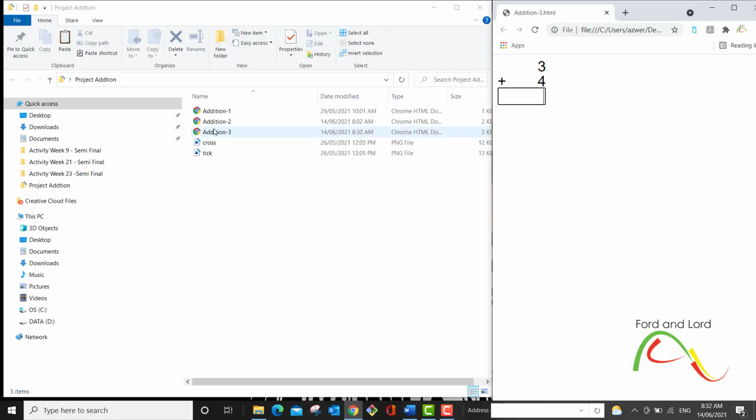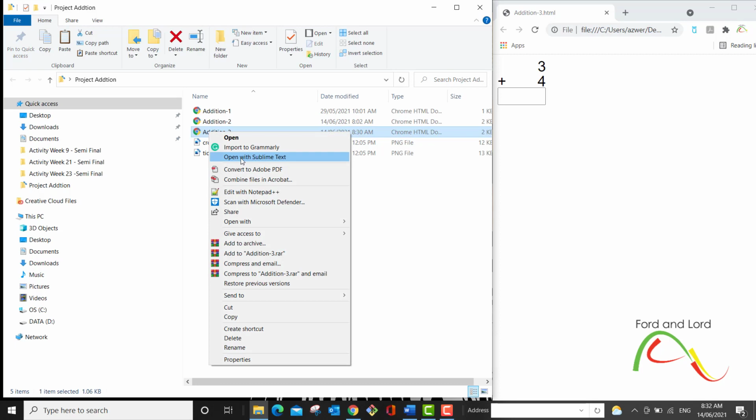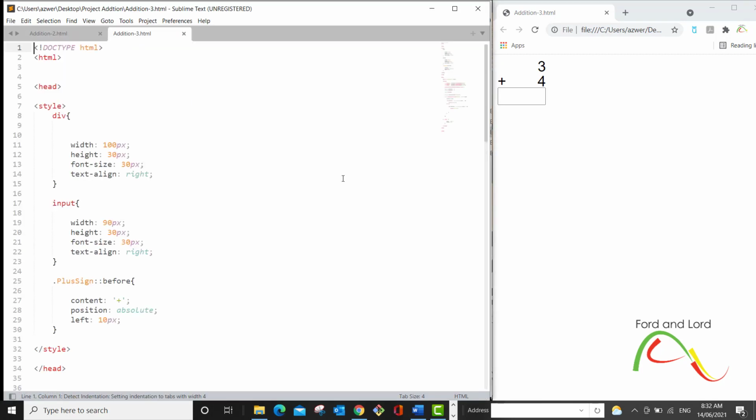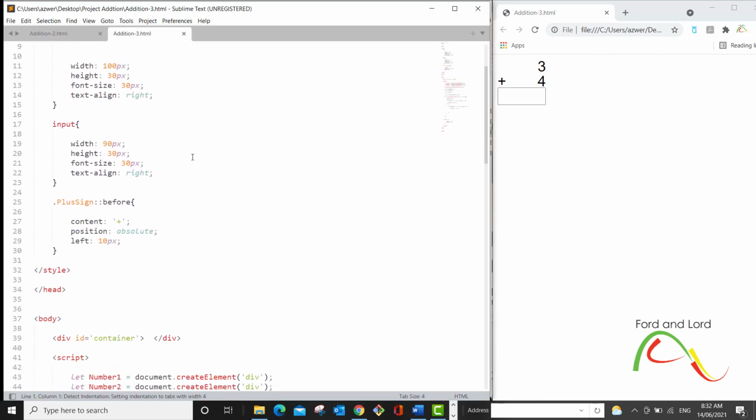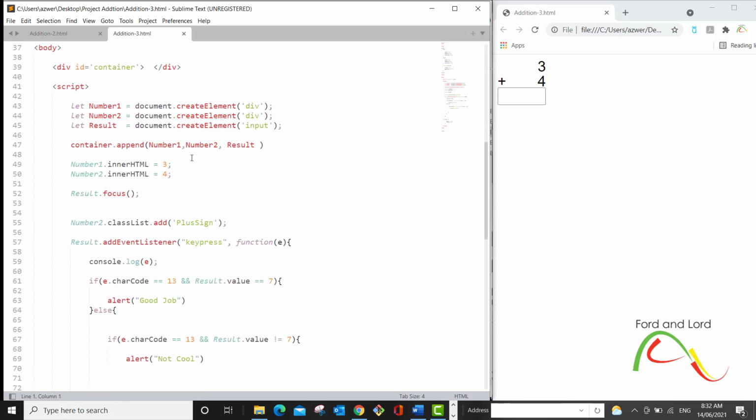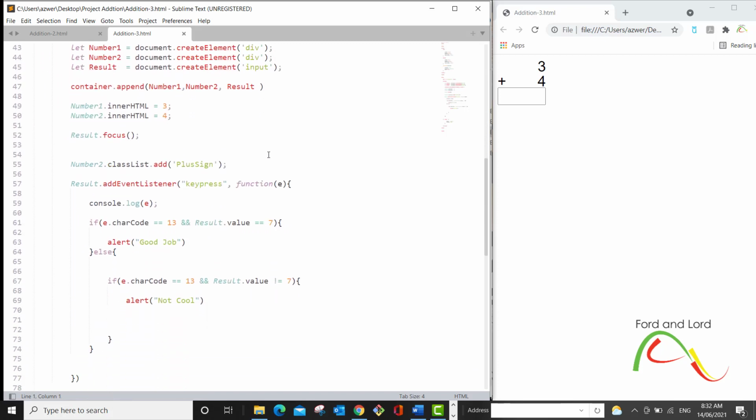I will change the size of the browser, and this is the script that we created last time. This is the document that we created last time. This is the exact copy of it for today's lesson. So I will right mouse click and I will open it with my Sublime text editor, and this is the piece of code that we have written so far.